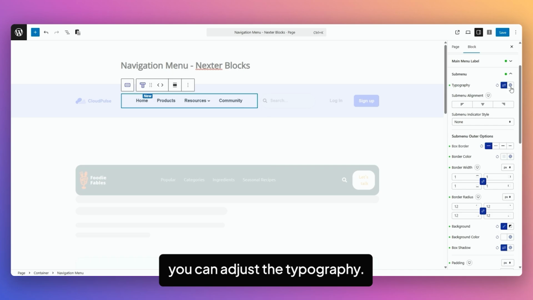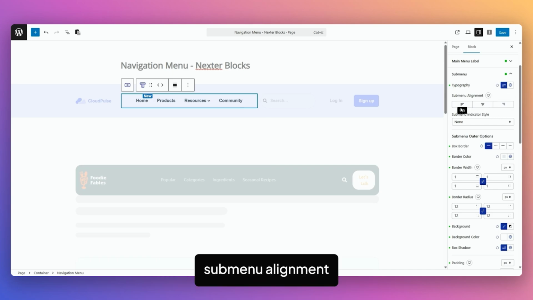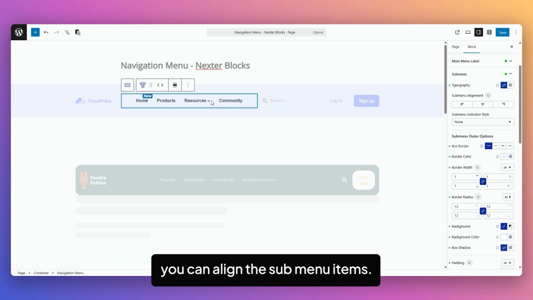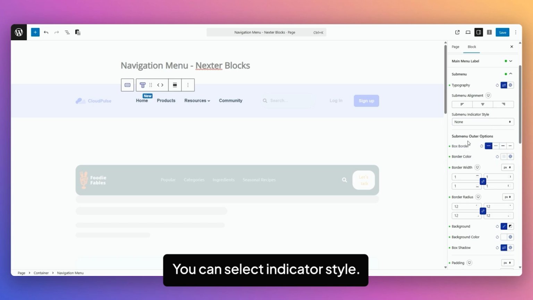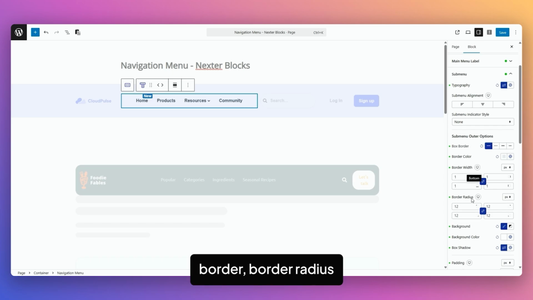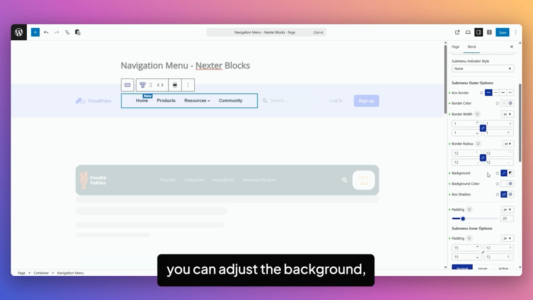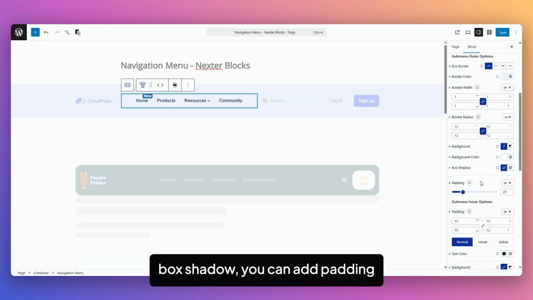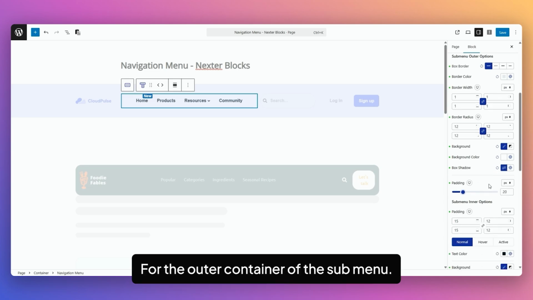You can adjust the typography. From the sub menu alignment, you can align the sub menu items. From sub menu indicator style, you can select indicator style. From the sub menu outer option, you can add border radius. You can adjust the background, box shadow. You can add padding for the outer container of the sub menu.